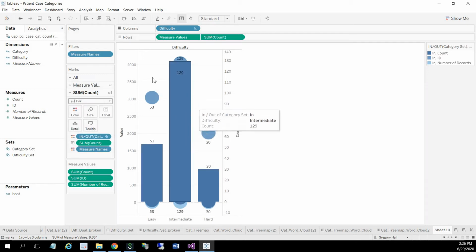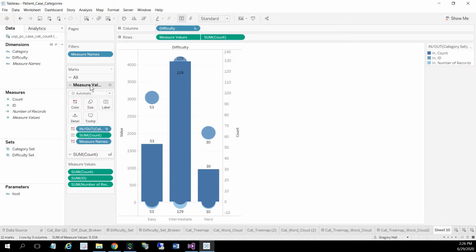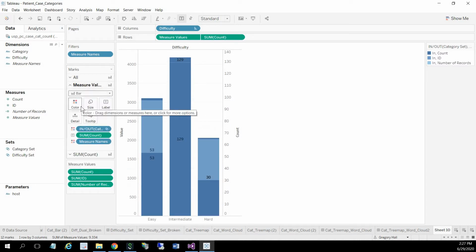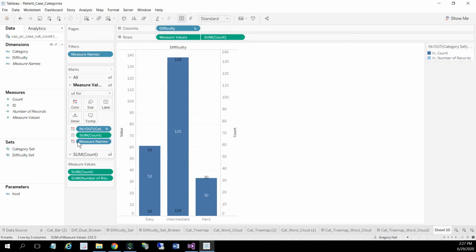So it changed it back to a bar on the sum count. I need to do the same for measured values. I'll click here for that layer too, and I'll click on bar as well. So now we have one bar chart layered on top of another bar chart. So let me look at this. We don't need sum ID, take that out. Measured names, take that out.